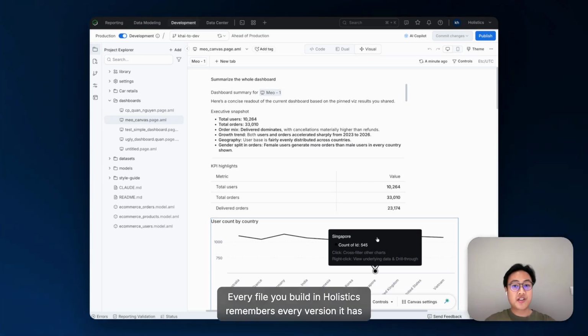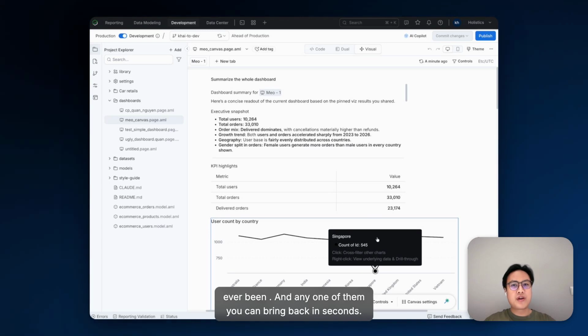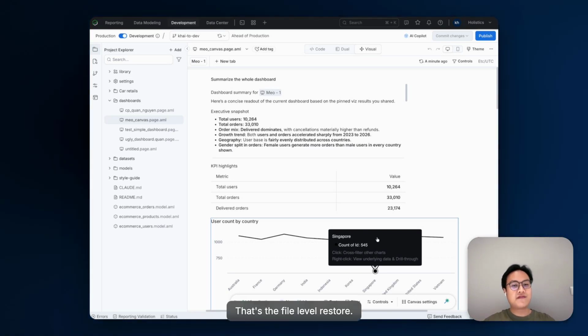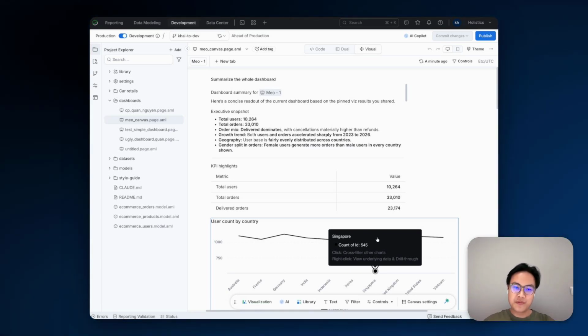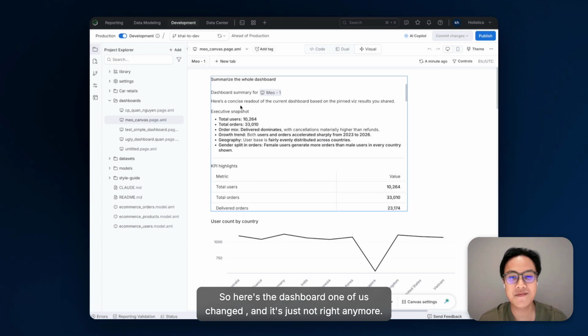Every file you build in Holistics remembers every version it has ever been, and any one of them you can bring back in seconds. Just that file, nothing else touched. That's the file level restore. Let me show you. So here's the dashboard one of us changed, and it's just not right anymore.